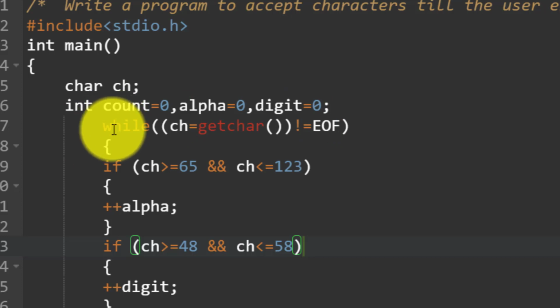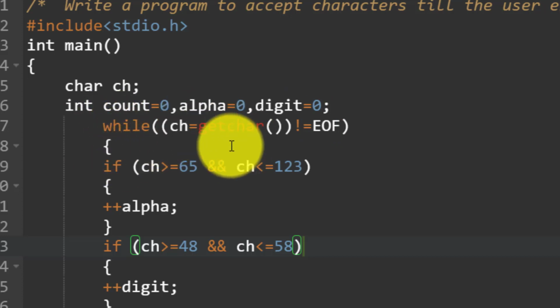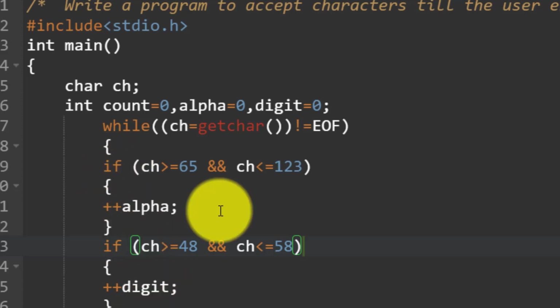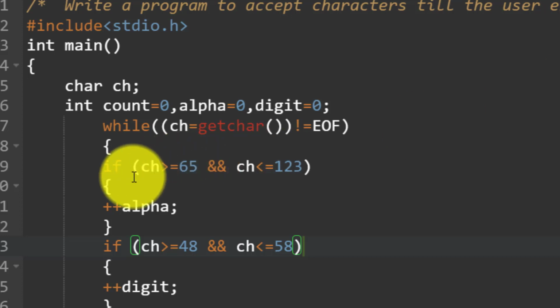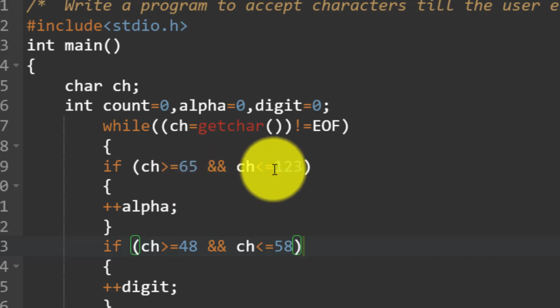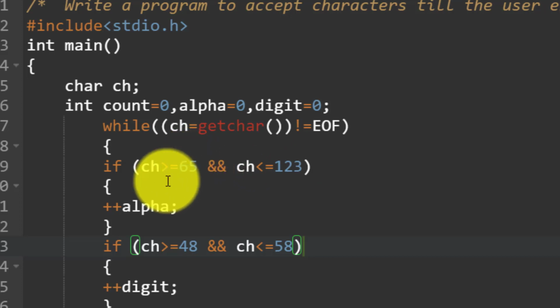Inside this while loop, if this condition is true, then it will execute the following, as we have to check the number of alphabets. So inside the if I wrote the condition: ch is greater than 65 and ch less than 123. Here the user can enter capital letters from A to Z or small letters from a to z.